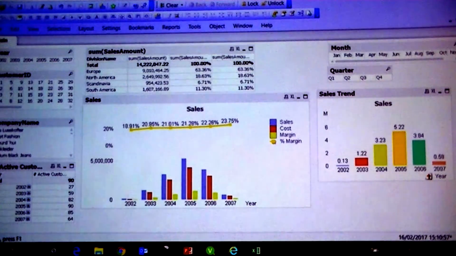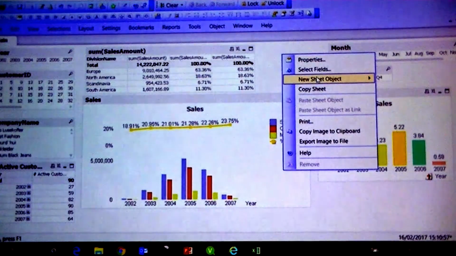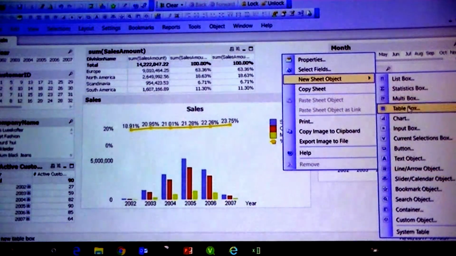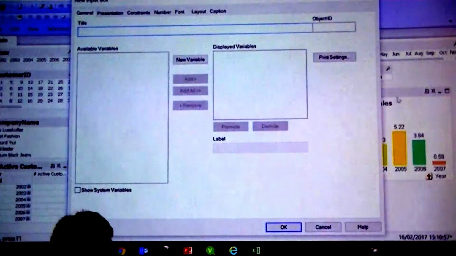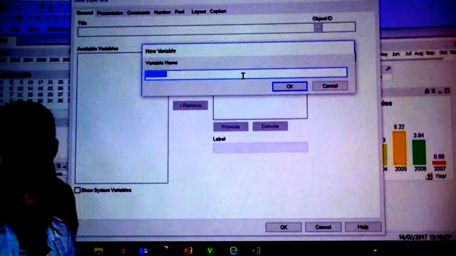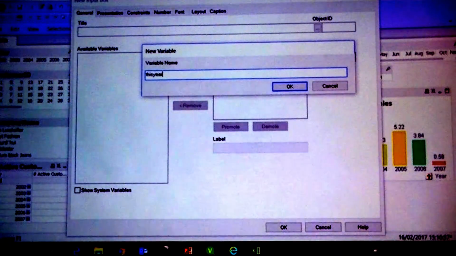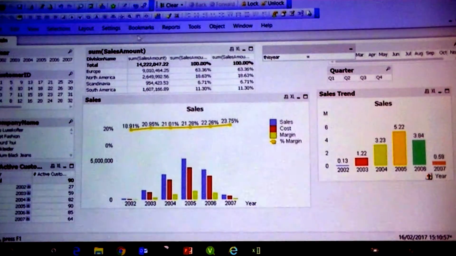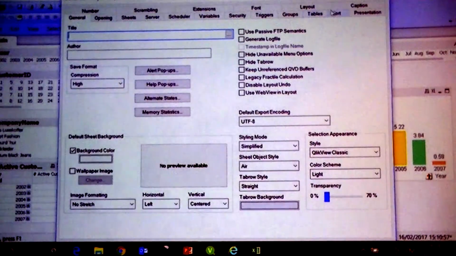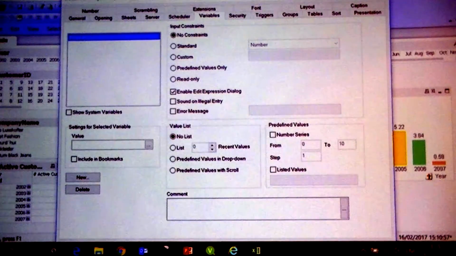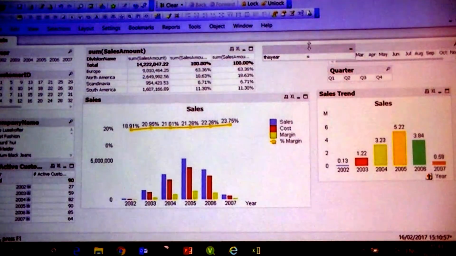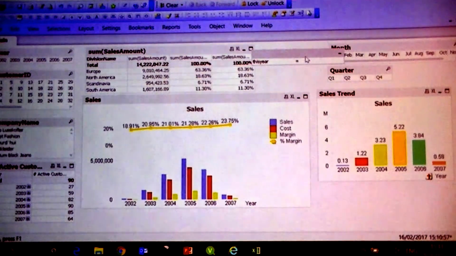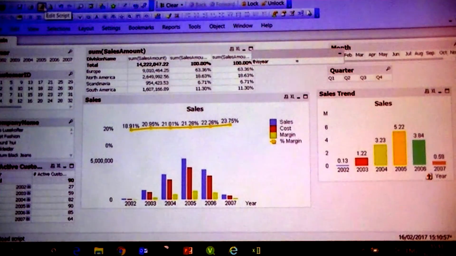So in QlikView, we can put a variable anywhere. Say we put a variable in a new sheet object, input box. If I click new variable, this year, this variable is stored in the document properties under variables. This is a variable. We can add variables in the front end or the back end. Last week we talked about this input box, but today I'm going to talk about edit script. Go to edit script. Everything here is a variable. This one is a built-in variable.